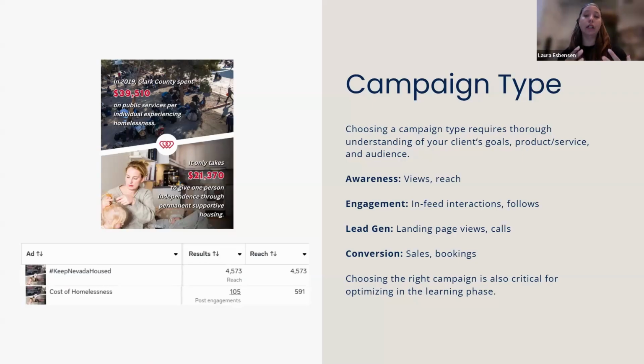And when you're choosing a campaign type, there are a few things that go into that, but the two main factors are: what is the goal of your client as it relates to their product and service, and what is their audience like already. That will be a factor in how successful you can be at the different campaign levels.